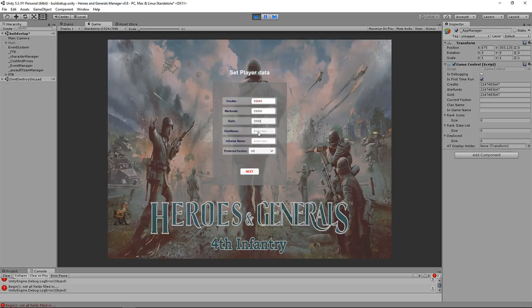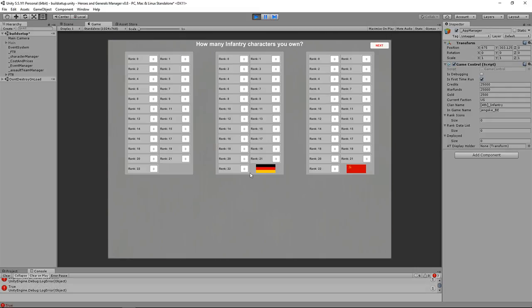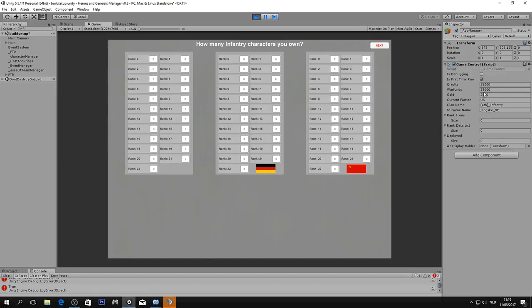So I'm going to fill it in. Voila. Then my name, and then my faction. I'm a US player, so then I click next. Voila. So then you see it's setting the amounts, it's setting the clan name, and it's setting your in-game name. Voila, that is the first.